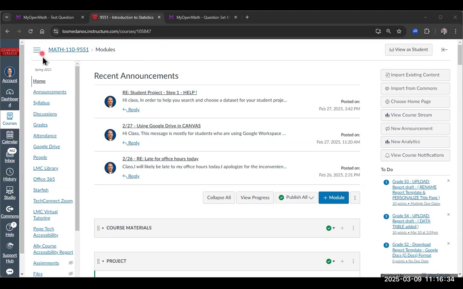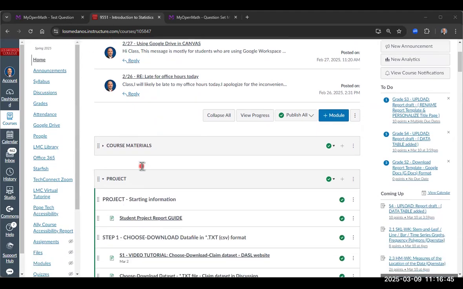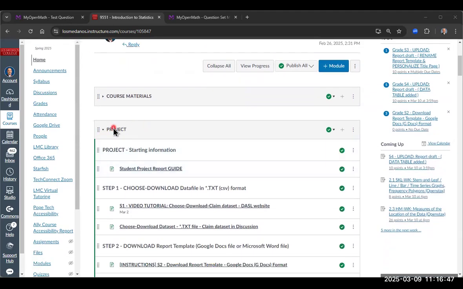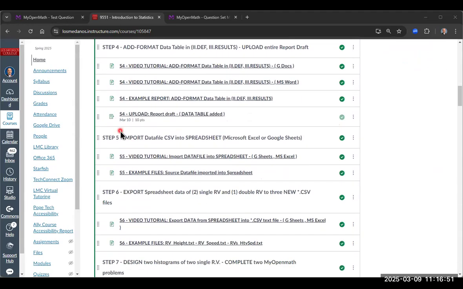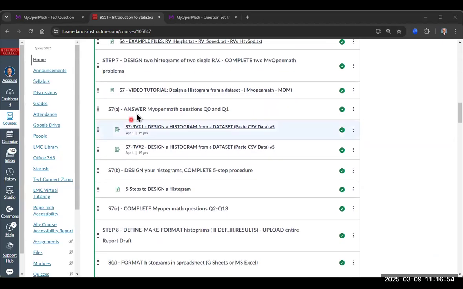Okay, so here we are inside of your Canvas course. Of course, your section number could be different. But as you scroll down and you look at the project module, we're going to go down to step 7. Step 7 is about designing two histograms of two single random variables and completing two MyOpenMath problems.